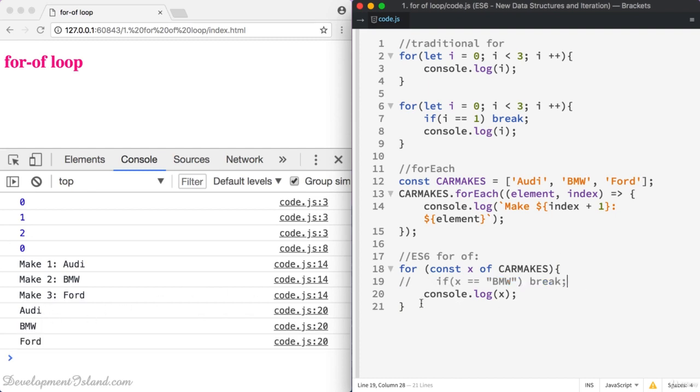All right. In the next video, you're going to learn a new ES6 concept, which is called the iterator.